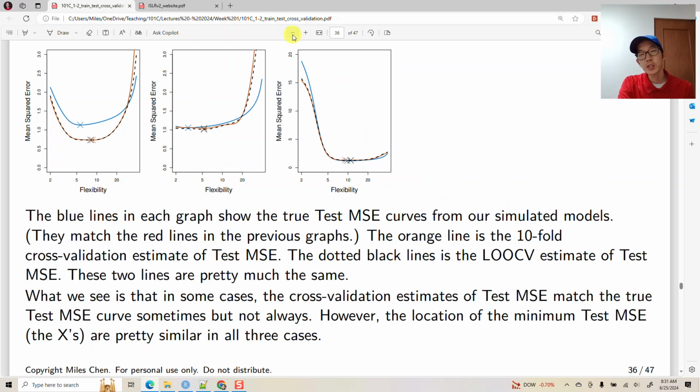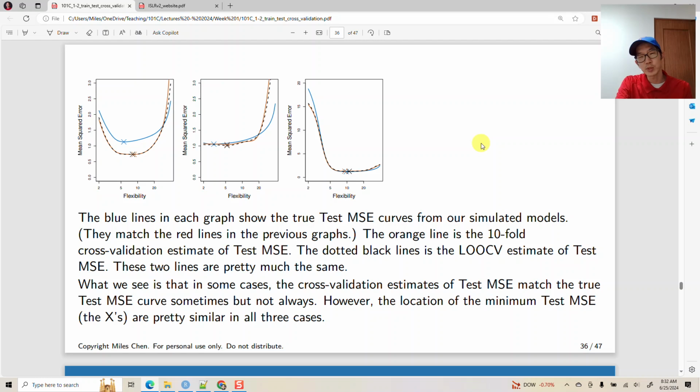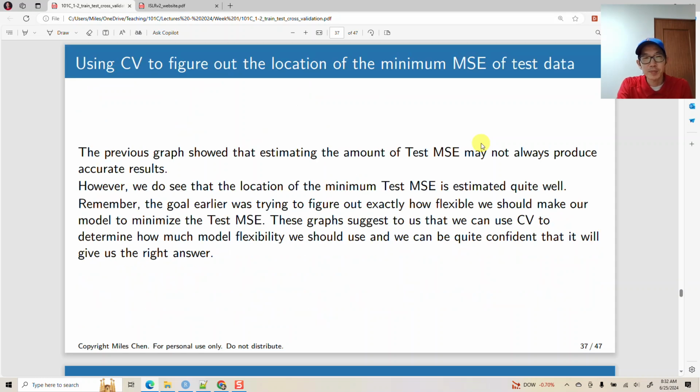So estimating the test mean squared error, we didn't do a perfect job, but also not terrible considering the fact that we never saw the test data. Okay, we never saw the test data. We're just estimating on the random training data that we have.